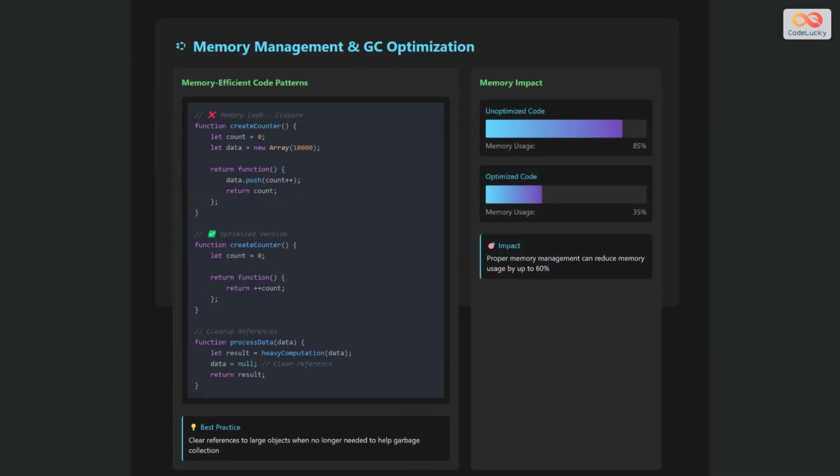Let's dive into memory management and garbage collection optimization. Memory leaks can occur when closures retain variables that are no longer needed, causing memory usage to increase indefinitely. To avoid memory leaks, be mindful of closures and clear references to large objects when they are no longer needed. This allows the garbage collector to free up that memory, which improves performance and reduces the overall memory usage of the application.